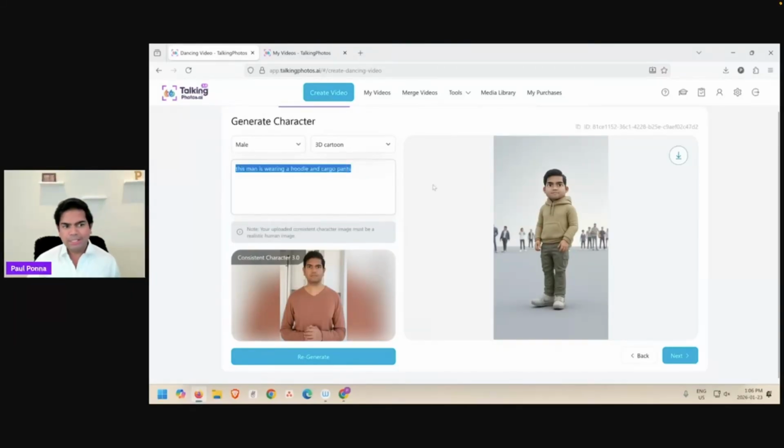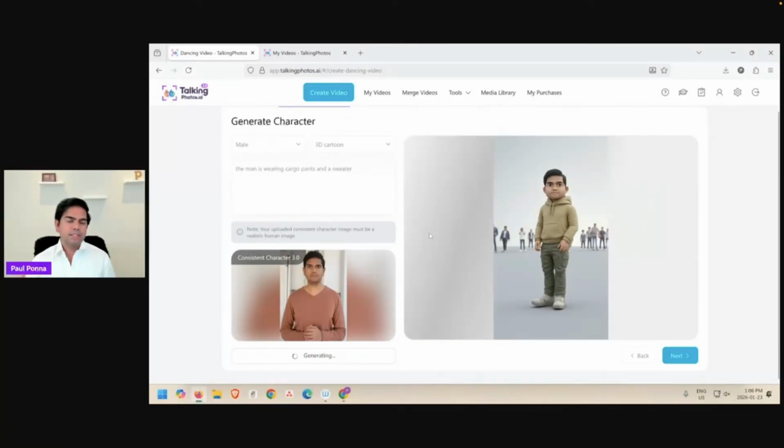I mean, you can even say the man is wearing cargo pants and a sweater, right? You can do even that, up to you. I mean, you can just play around with it. It's going to create a cartoon variation of that. This is a new update we've done.